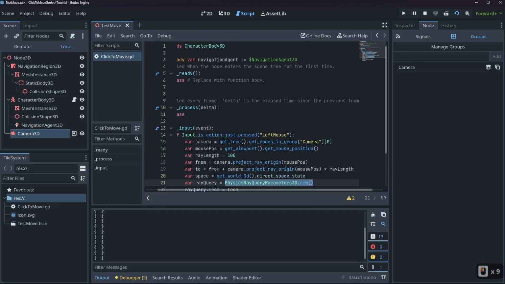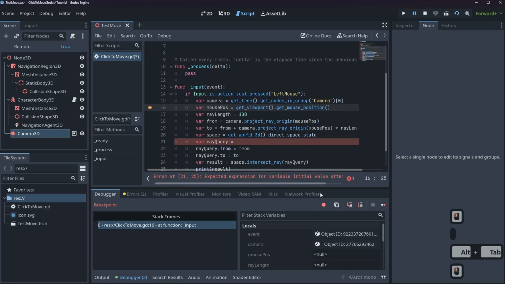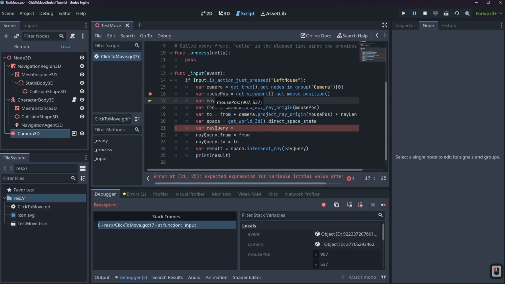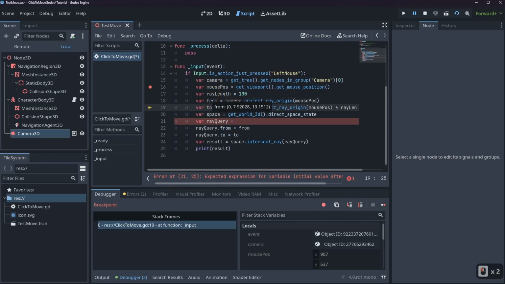So first things first, we need to see if we're getting back our camera. It looks like we probably are. So if I put a breakpoint here, let's see what happens. If I click, we have a camera. We have a mouse position. We have our ray length. We have our from, which is good. We have our to, which is also, I think, good. We're getting back our space state, and we have a ray query is equal to.